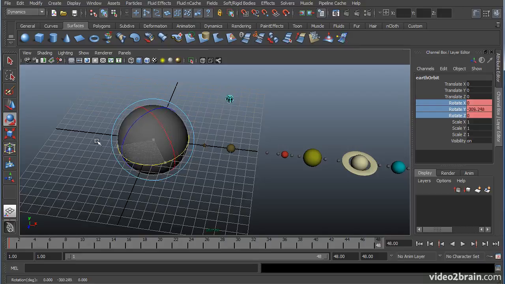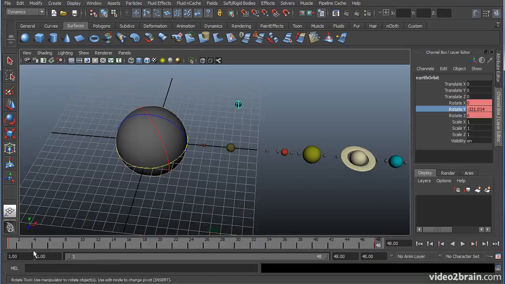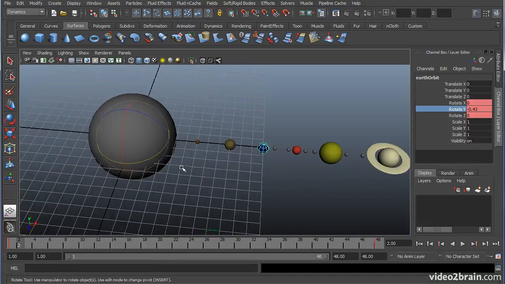Let's go ahead and bring it almost all the way back. And here I'll click on rotate Y because that's the only channel that's being changed, and I'll hit key selected as well. If I scrub my animation, I will have not only rotation on the planet itself, but also an orbit around the sun.